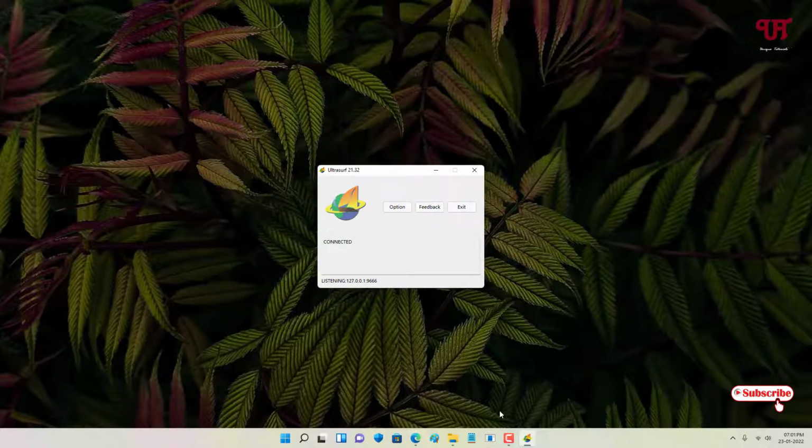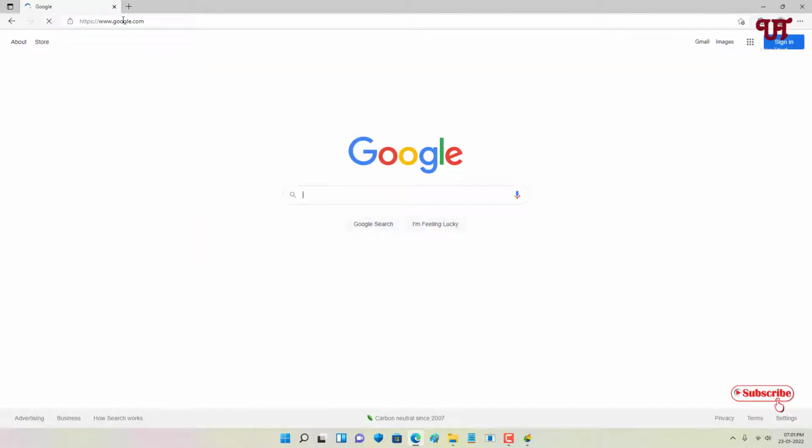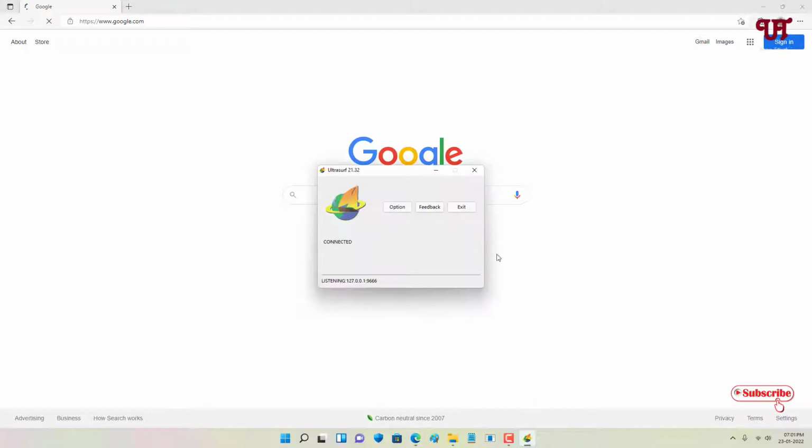Now let us try to browse any website again, to see if it works or not. So let me go to Google. Finally it's working. If you want to turn it off, you can just click on exit and you can get some more options.